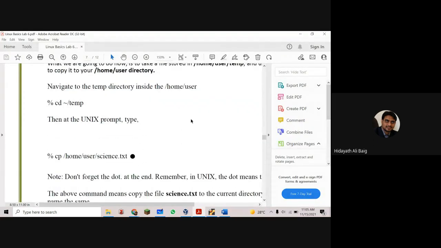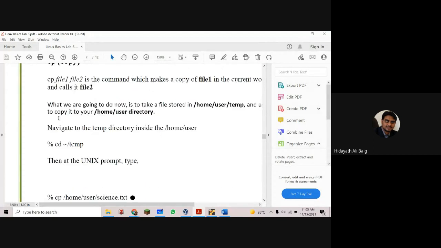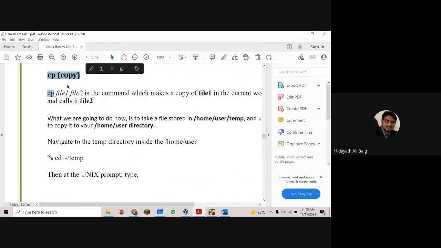Okay. So now that is about copying, which I have explained to you. So one file can be copied to another file, or from one folder to another folder.